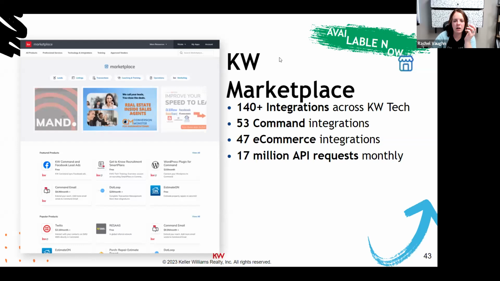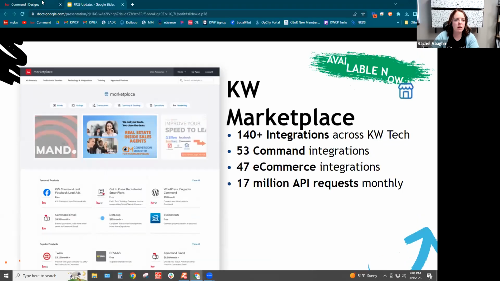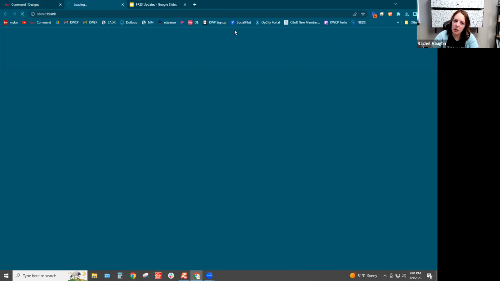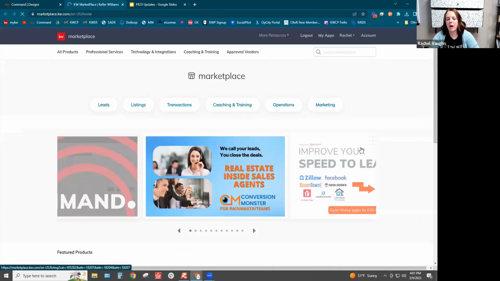So marketplace releases. If you're not aware, in Command, let me pop back into Command. This little storefront icon is the marketplace. Here is where you can find any deals we have with other companies like MovePro and all of the things. Any integrations where you want to connect your Zillow or your Brivity or your Boomtown, whatever it may be, you can search here to get those connections between Command and that outside source, just to make it easier to move things back and forth.